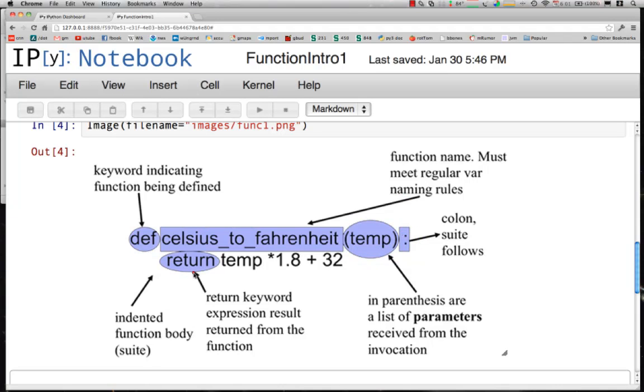Underneath then is the suite of the function. These are the elements that we're going to run when the function is run. In particular, there's a special word called the return statement. When the return statement is executed, the expression associated with it is returned and the function ends. So that's the general way we would define a function.